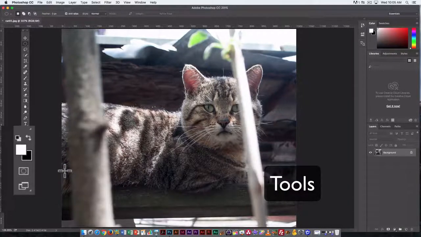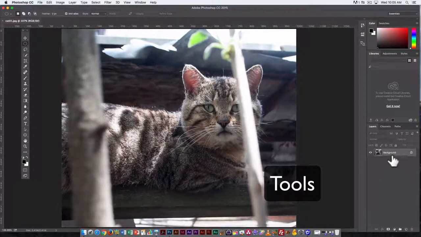Now, what is the significance of having a background color? Well, a background color only shows up if you erase a background layer. JPEGs and a number of other image types will, by default, come in with only one layer. We'll talk more about layers later on.